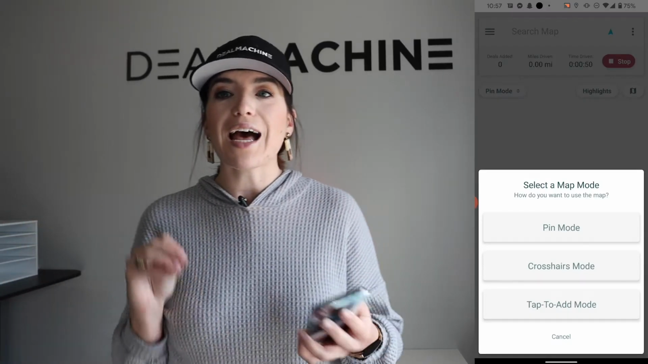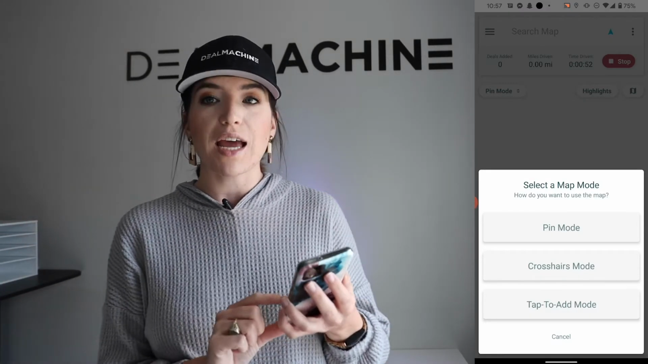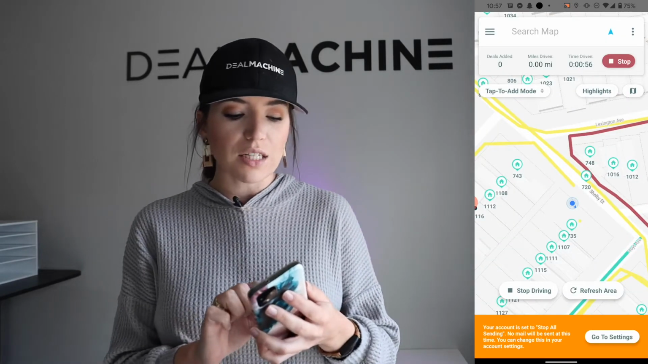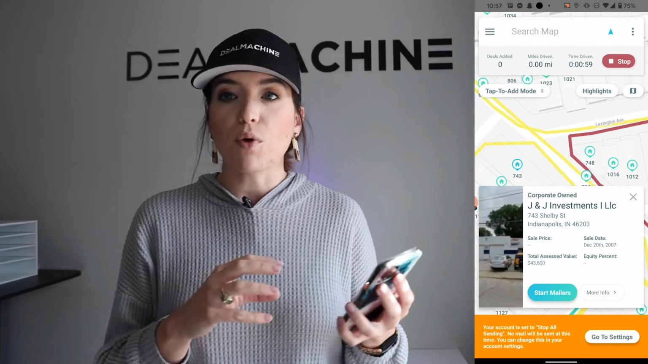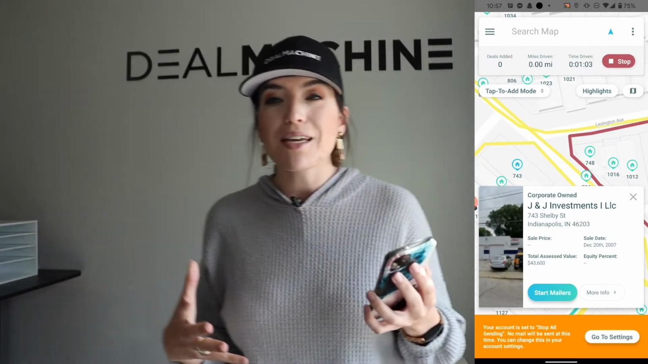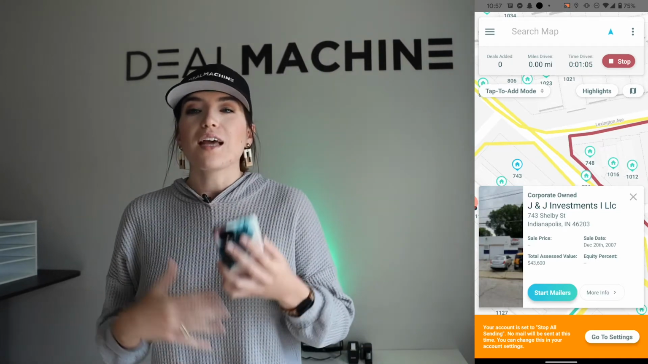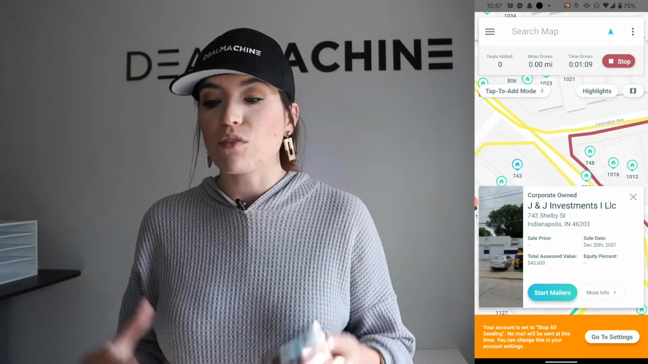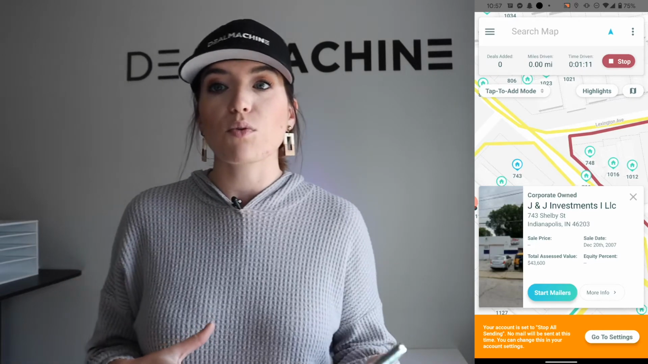Now when you're driving, I highly recommend using our tap to add mode. The difference with that is that the tap to add mode is you literally tap the actual property and it's automatically sent into your list. This to me makes it a safer drive for you, and it just makes it more time efficient. So I would highly recommend, if you're driving, tap to add mode. If you want to take a little bit more time, stick with pin mode.